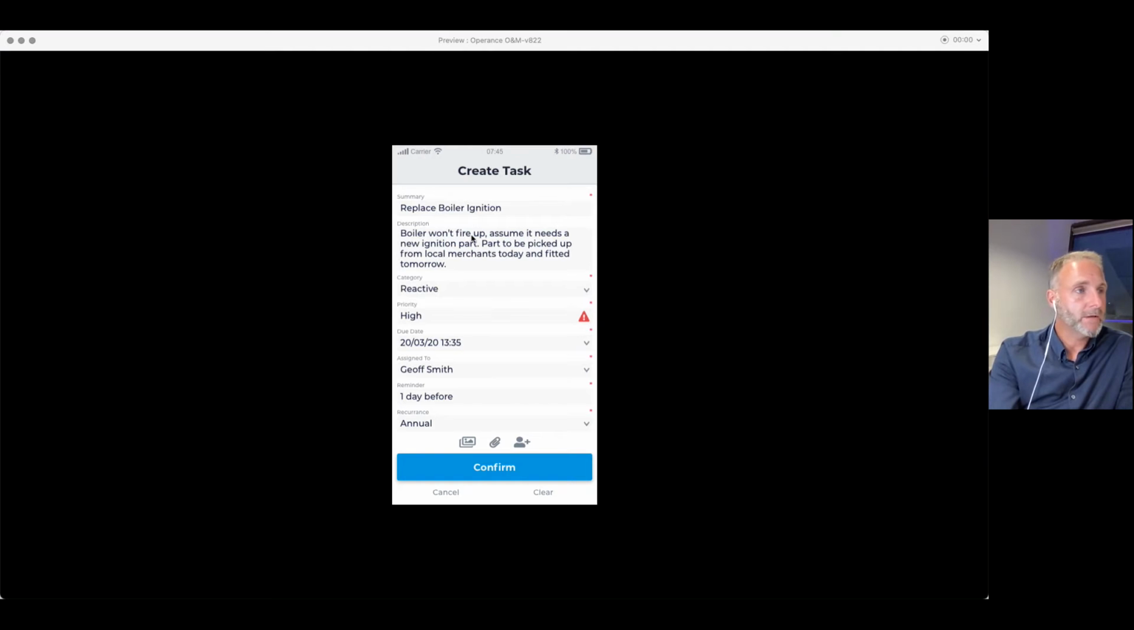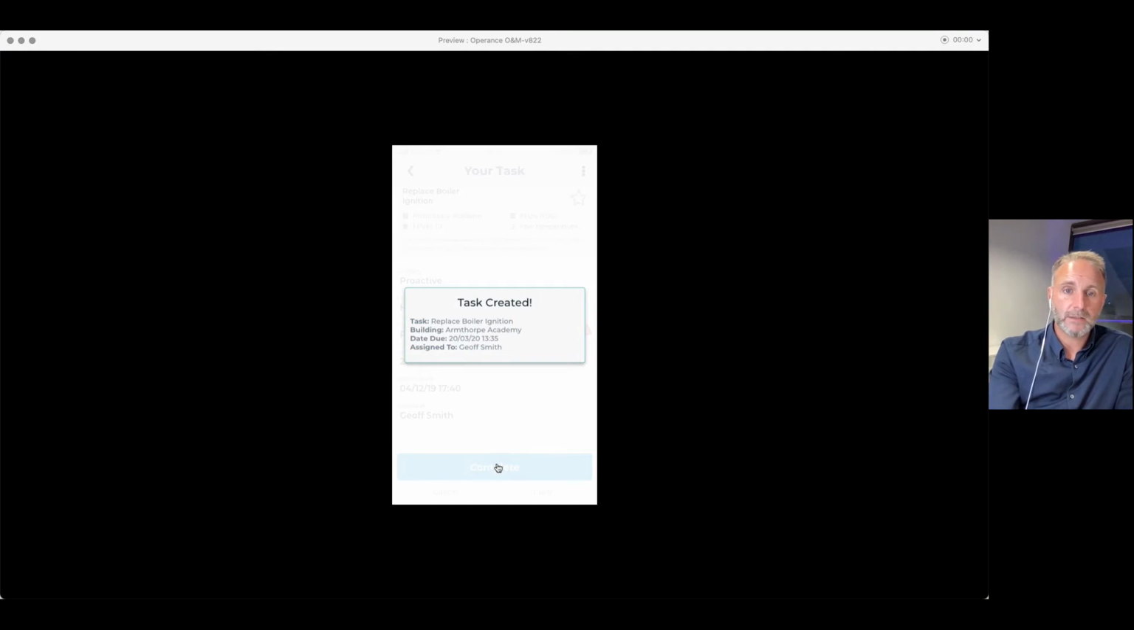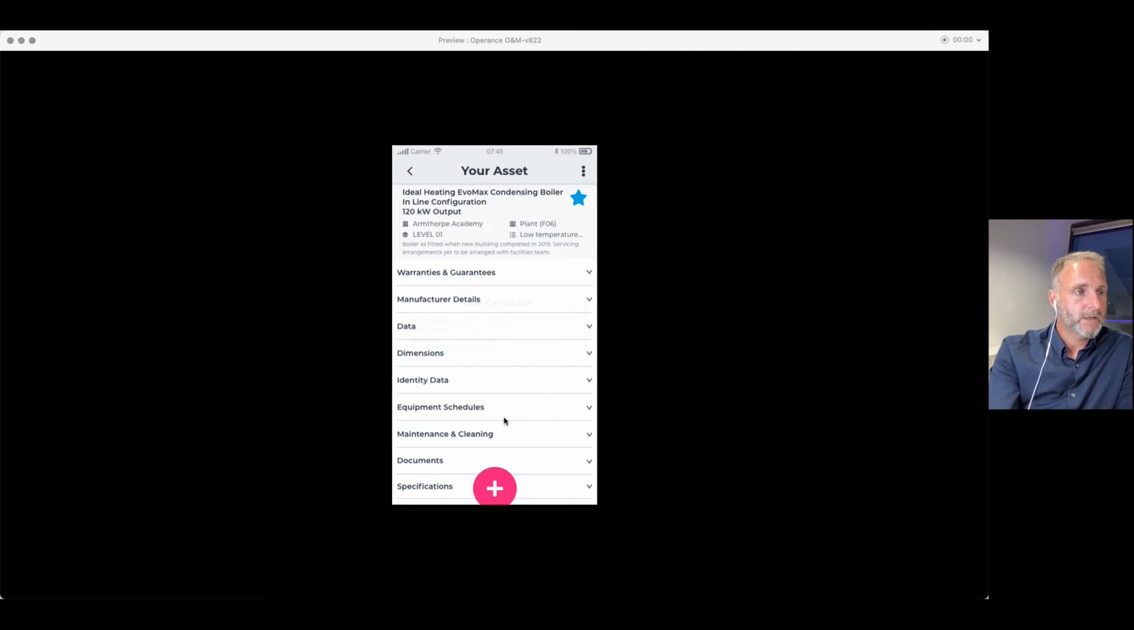We add in a summary, a bit of a description. We categorize it, as in, is this reactive or proactive? And then we prioritize it. It could be the middle of December. We need to get this boiler sorted quick. Once all the information's in, we press confirm. And that's it. Task has been added. It's been assigned to whoever it needs to be. And it's stored at the actual component level, meaning the continuous health and durability of this component can be forever tracked and reviewed.